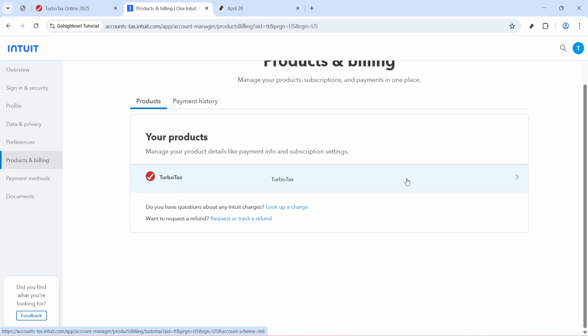A few helpful notes as you finish up. Canceling a subscription stops future billing. It doesn't remove access you've already paid for, and it doesn't delete any tax data or returns.